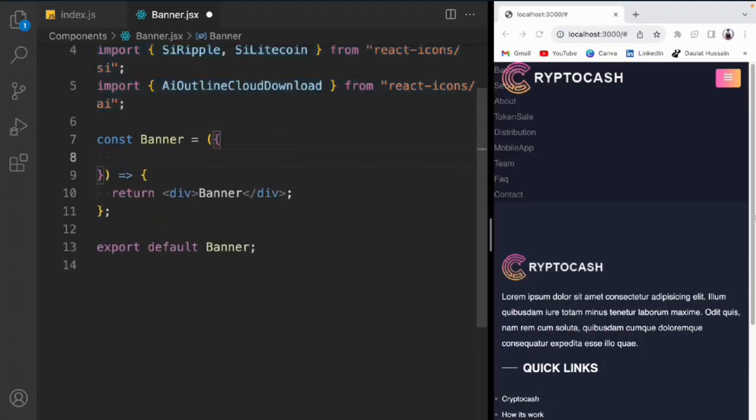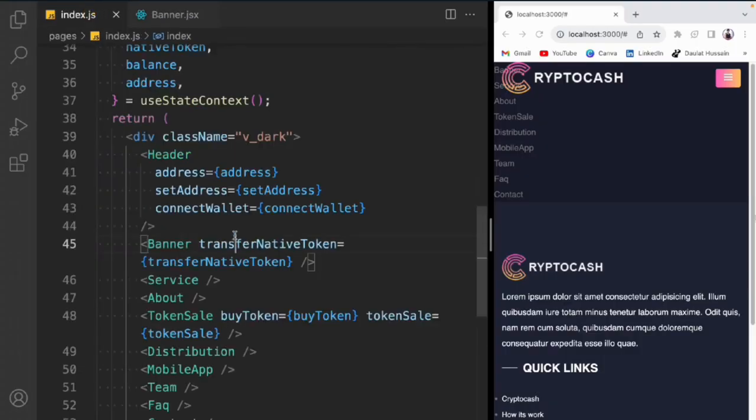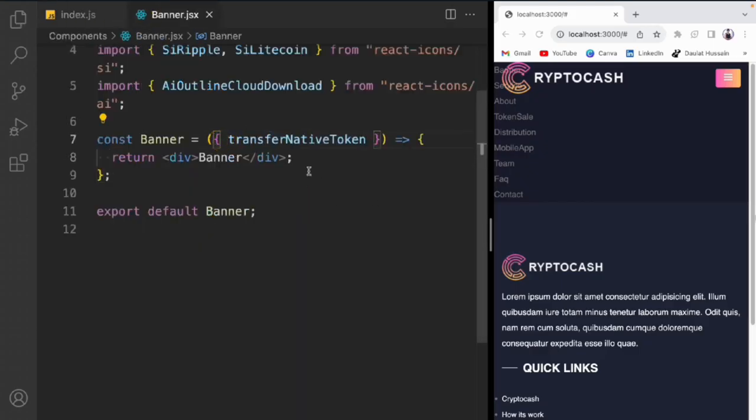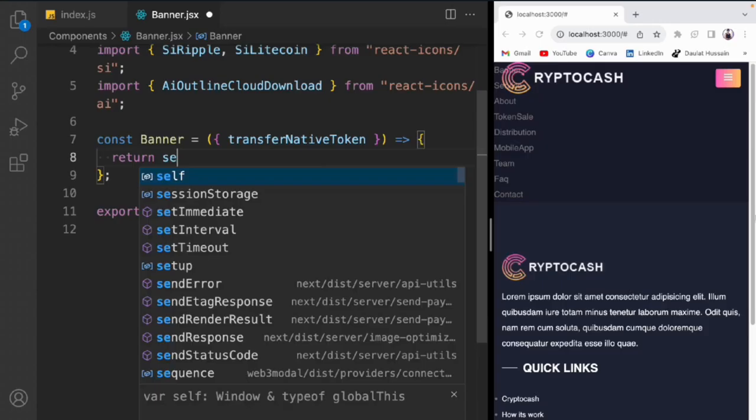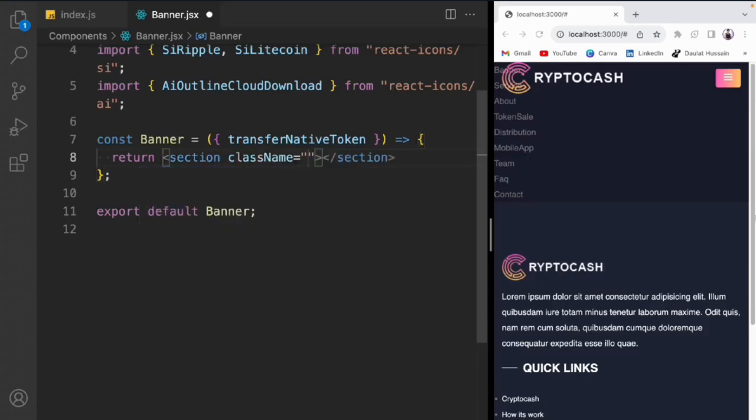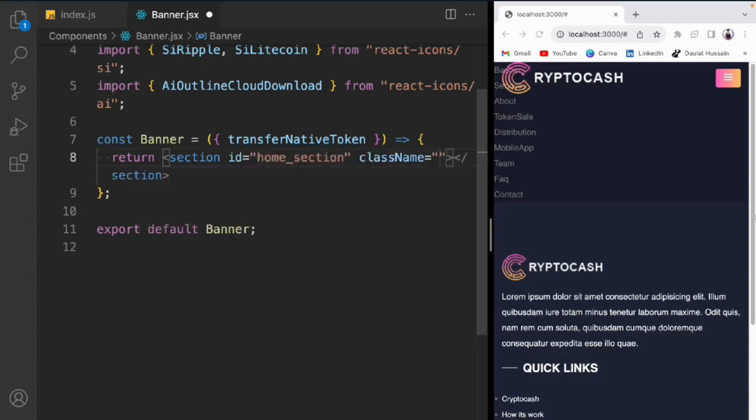Now we have to receive the props. So come back here, and here we have to get this one, copy, and that is what we have to receive here. So this is the provider we have, and now we can start working on our JSX. So we'll take a section. It will have a class called home section, and let's remove this one, let's take ID. It will say home section, and it will have a class called section banner.